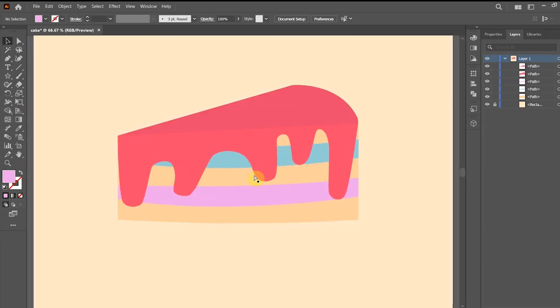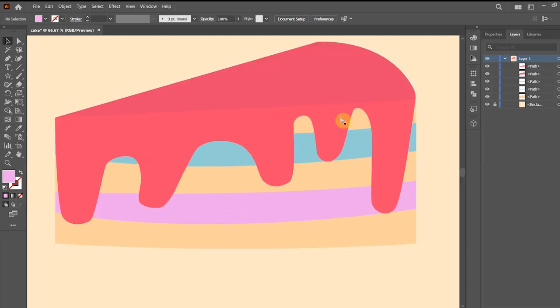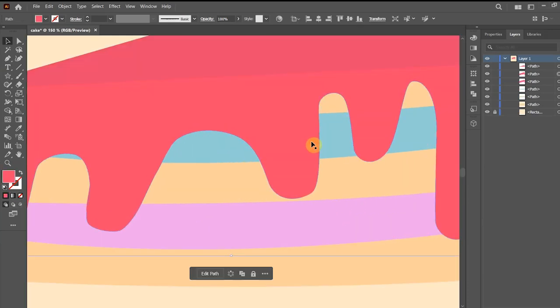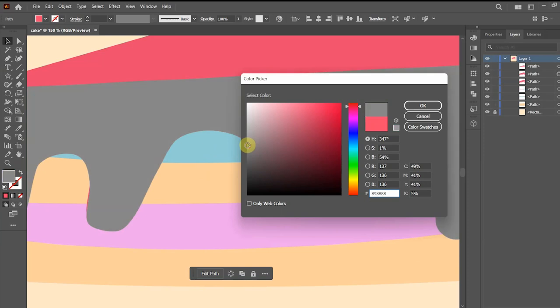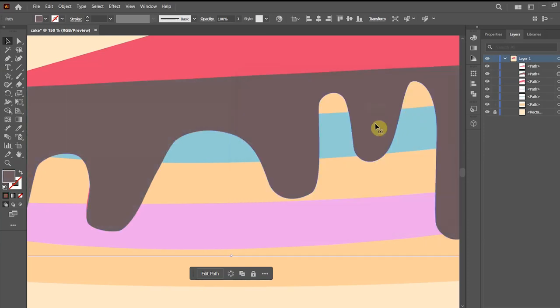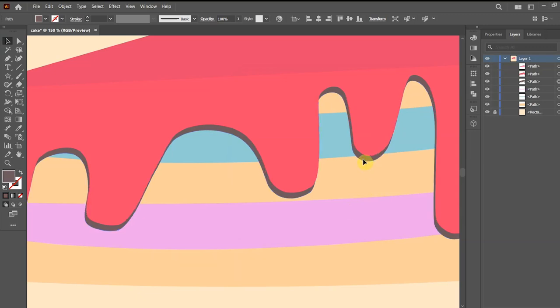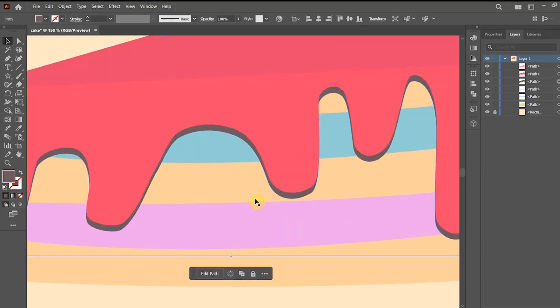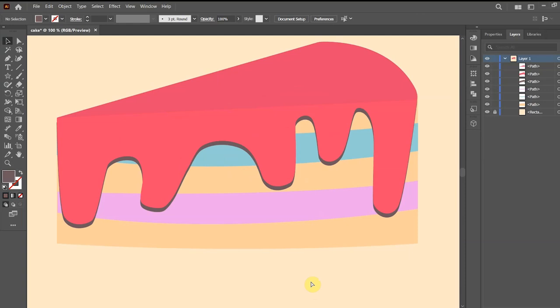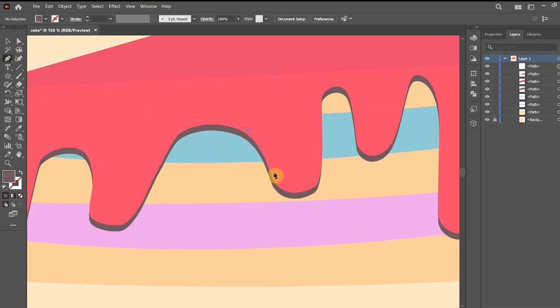Check it out. Continuing with our cake design, I will add a subtle shadow to make our work more interesting. Consider using white lines to add fanciful details.